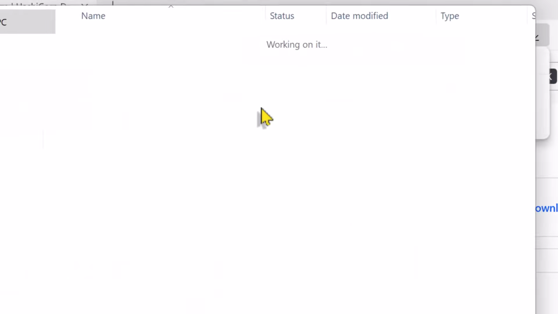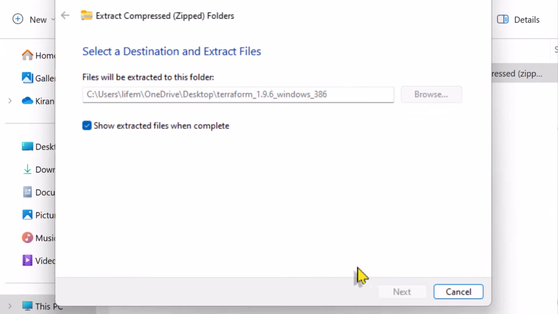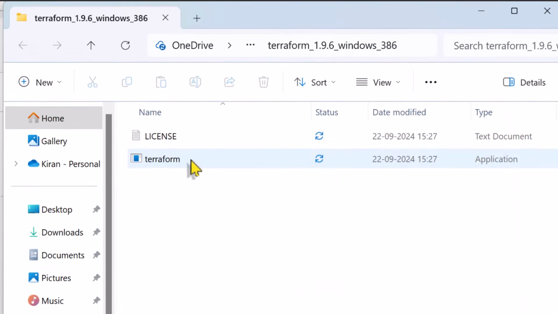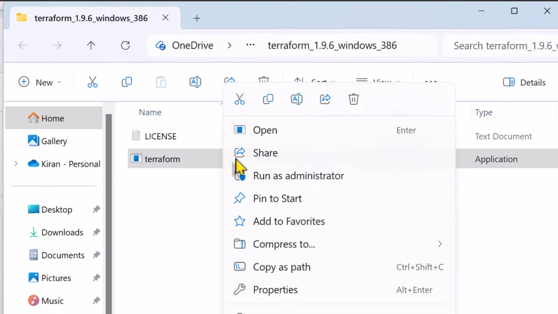I'll go to my desktop, right-click on the zip file, click Extract All, click Extract again. All right, you can see the terraform.exe binary file. Right-click on it and click on Copy.